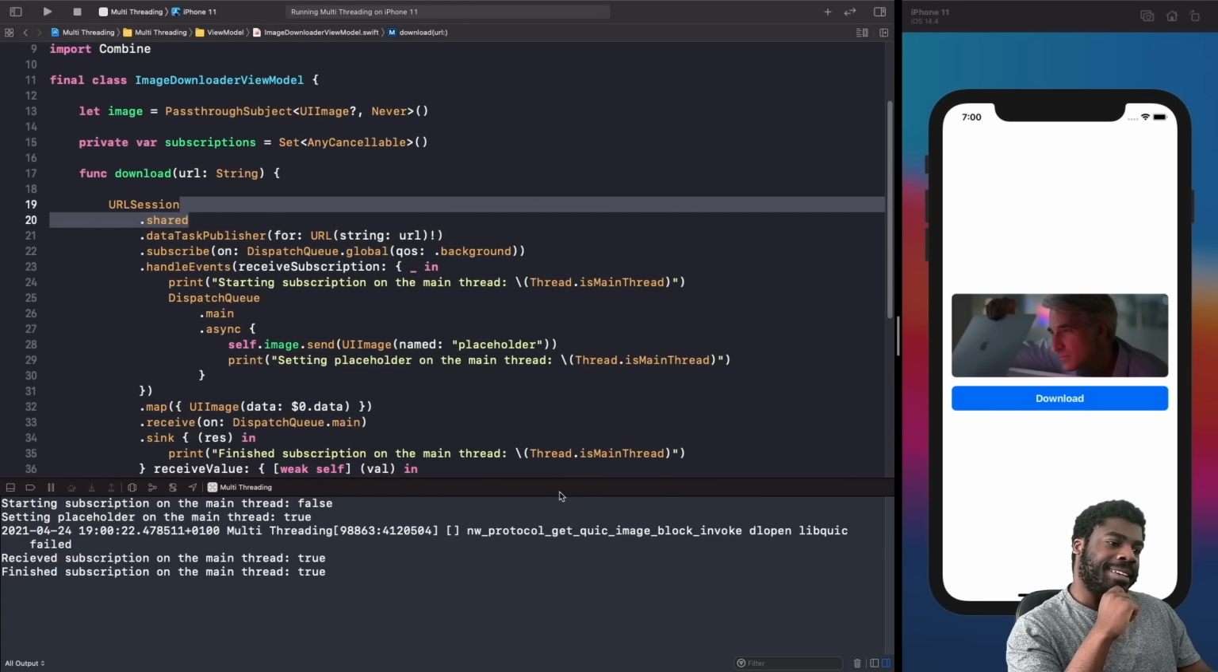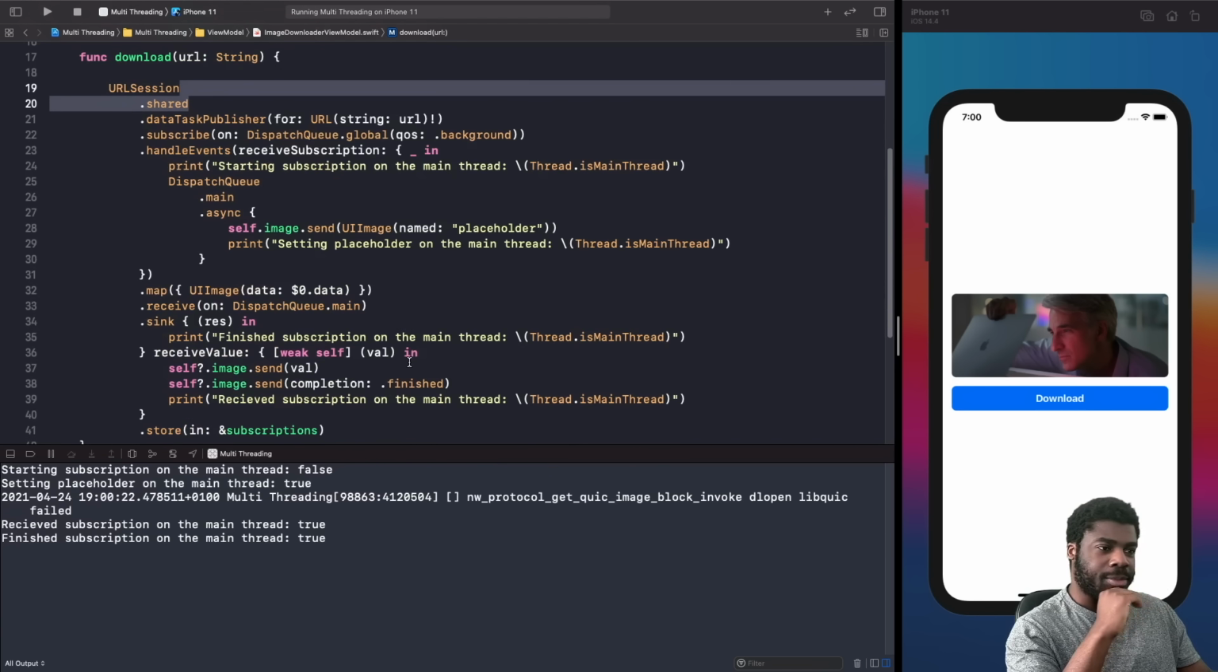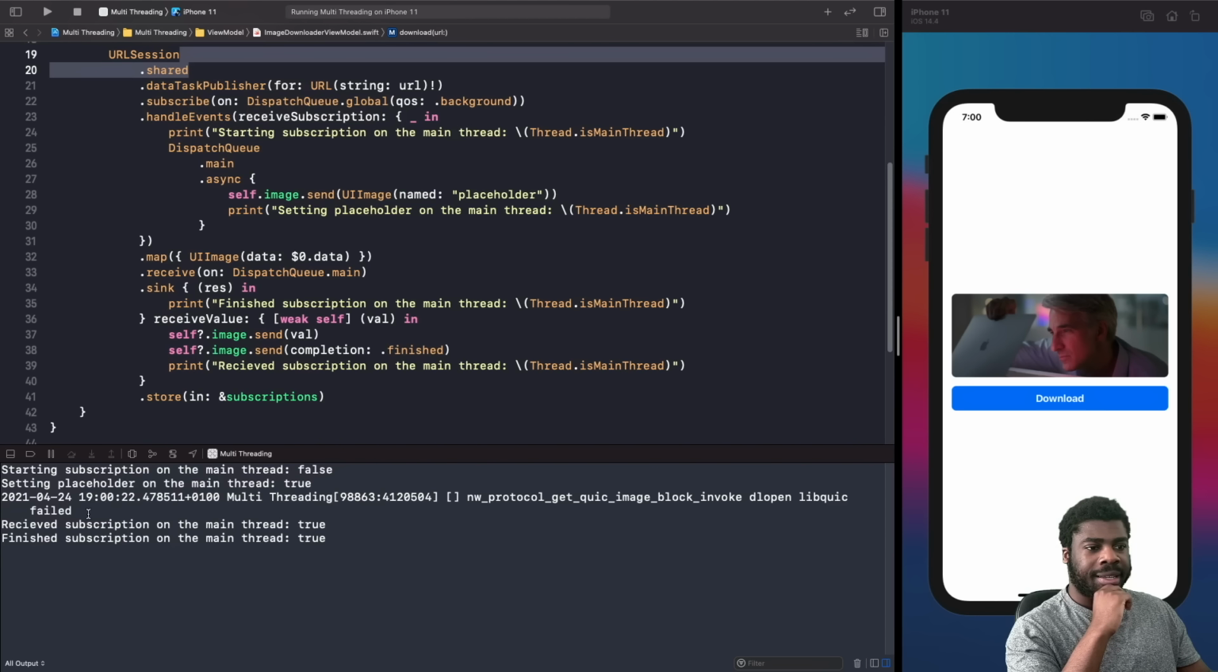So essentially, let's look at the logs and explore this a bit. You can see here that when we receive our image, it's on the main thread, which is what we want. And when it finishes the subscription, it's also finished on the main thread as well. So we get exactly what we want here. We run our task on the background so we don't block the UI, and then we receive our image once all the processing's completed, back onto the main thread to update our UI. So it's a seamless, smooth experience.